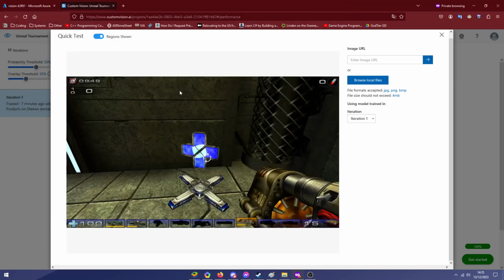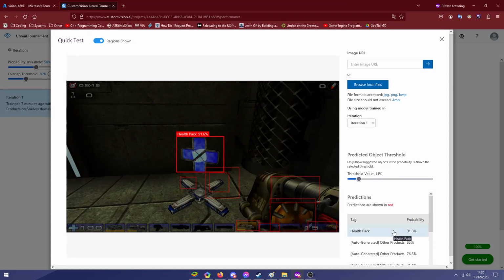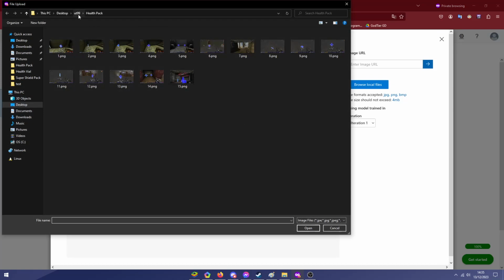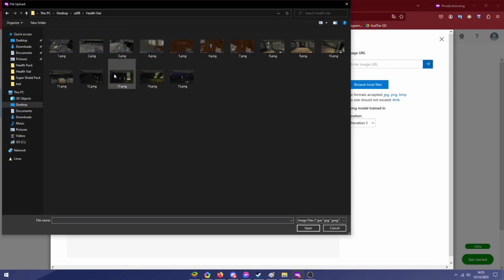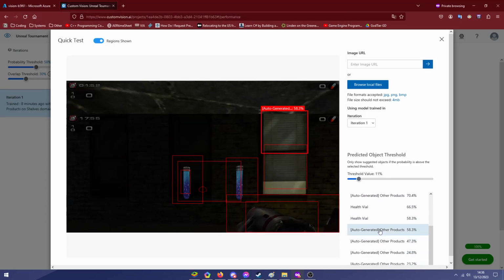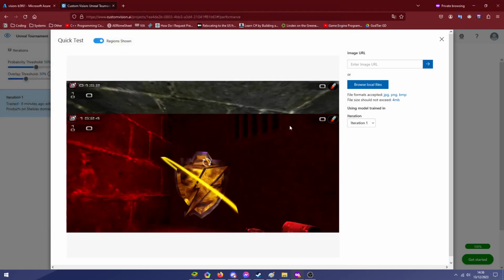Let's try health pack. Okay, 91%. That's our top score so far. It's an undeniable health pack, and it's one that I actually used to train the model with. Let's look at health vials. Okay, health vial here, health vial there. This looks good. Let's try a super shield pack.